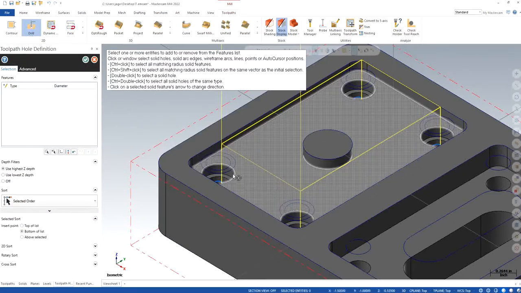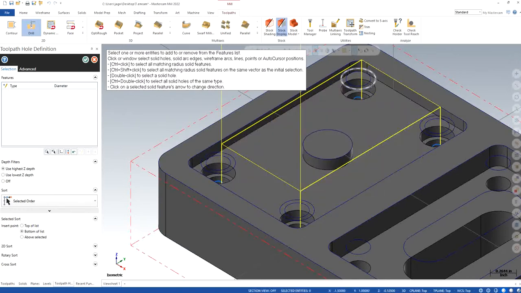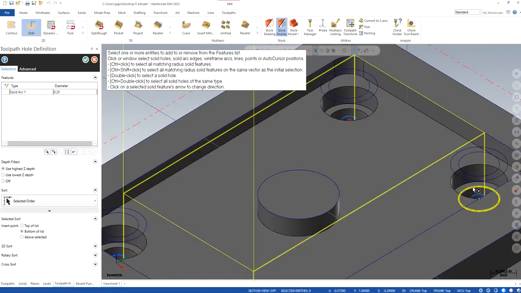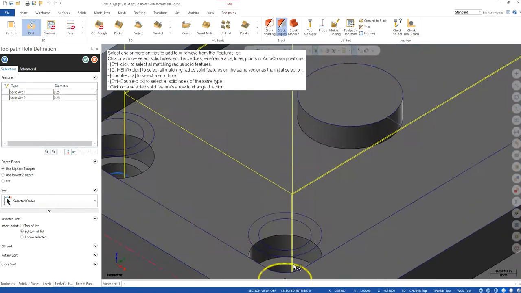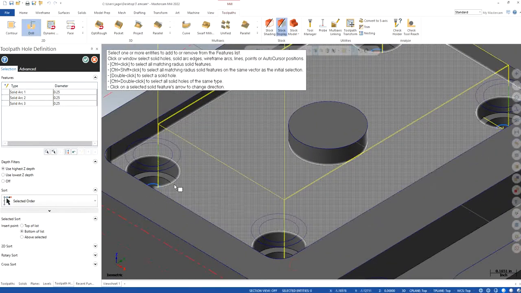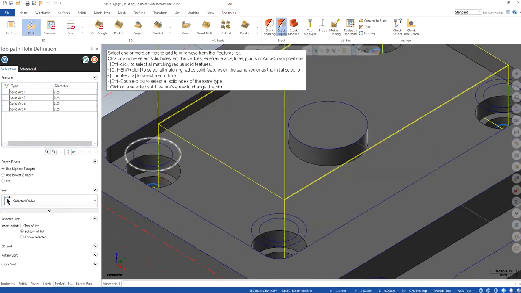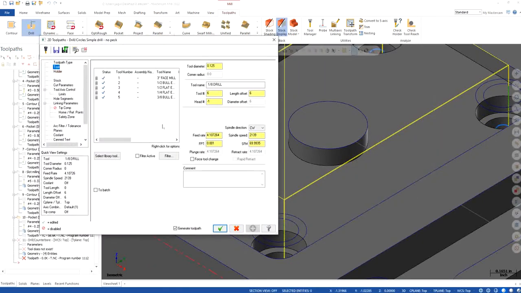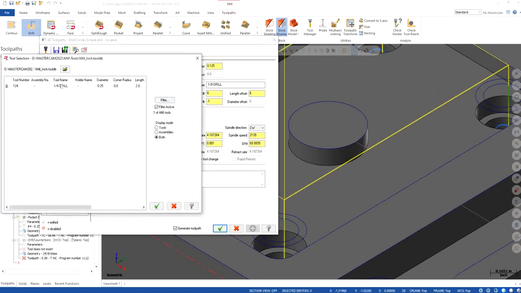So now I can just simply go ahead and choose just the way I was trying to. Second, third, and fourth right here. 0.25. Tool right there. We have the drills. 0.25, 1/4 drill. Yeah, that's what we are looking for.